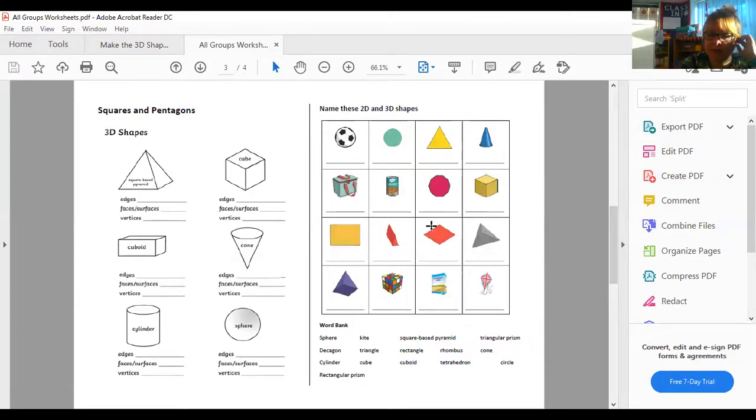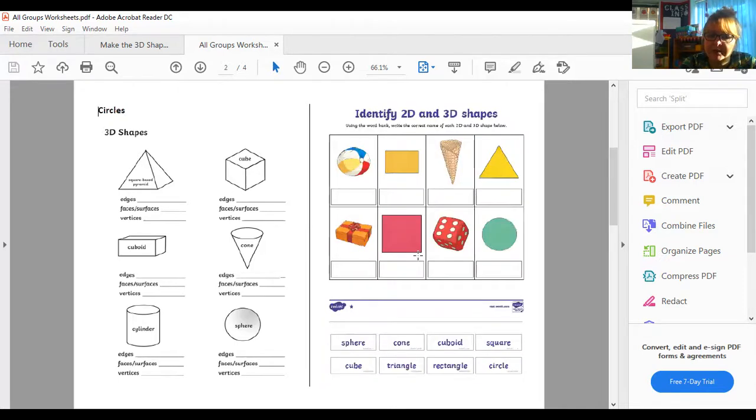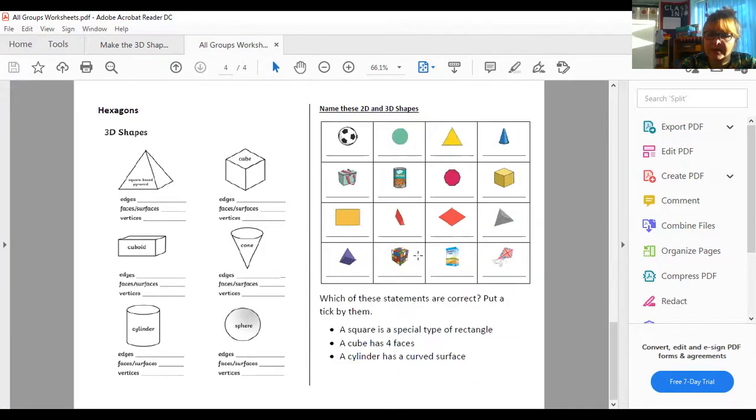Okay, if you're squares or pentagons, you will skip past this one and go on to the squares and pentagons work. You've got the same 3D shape activity here, but a slightly different match the words to the images. And then finally, if you're hexagons, you'll skip circles, skip squares and pentagons, go down to hexagons. You've got the same work here, but again, you've got a different picture. You've got to name what shapes they are, and then a couple of true or false. So give it a tick if it's true.